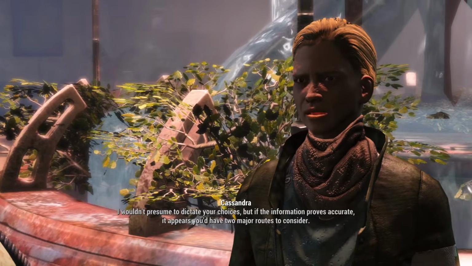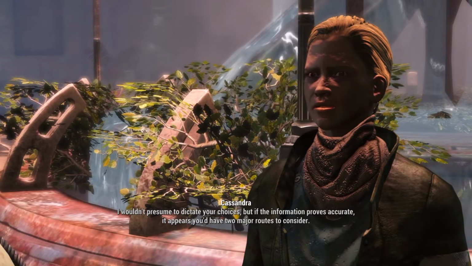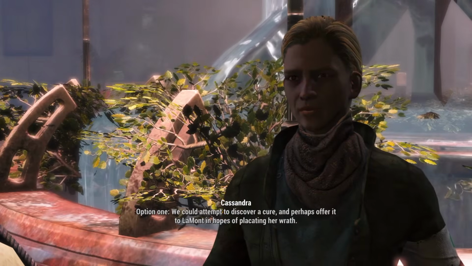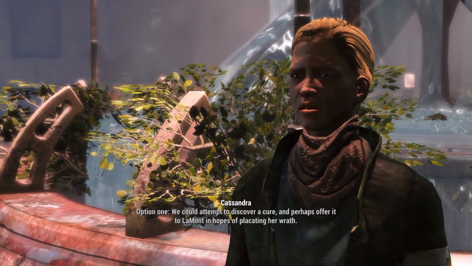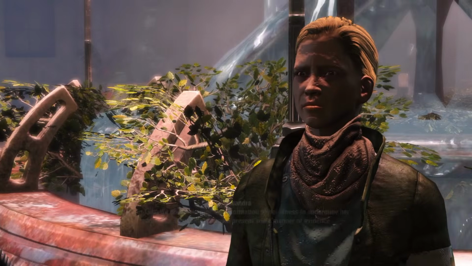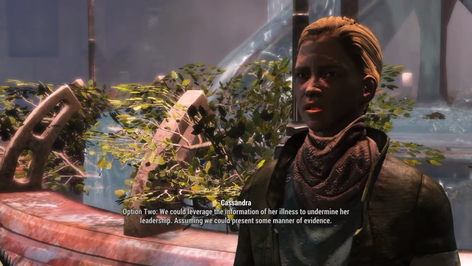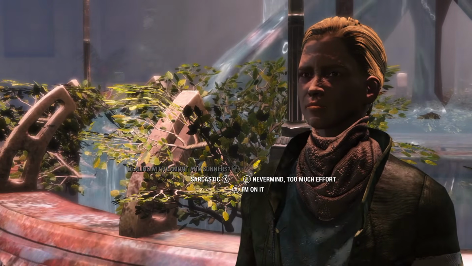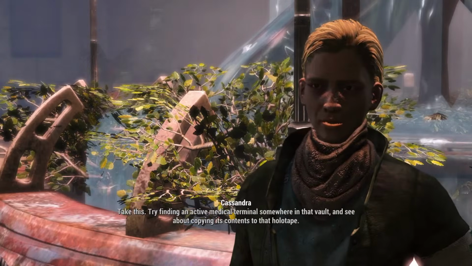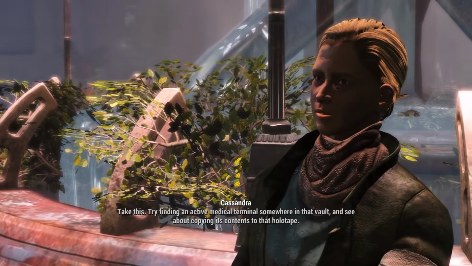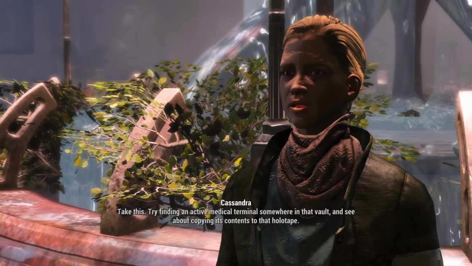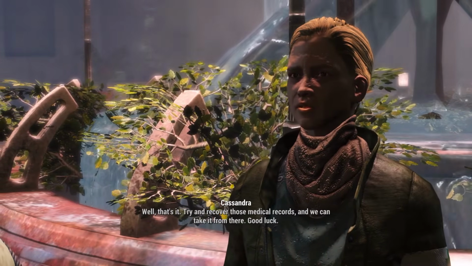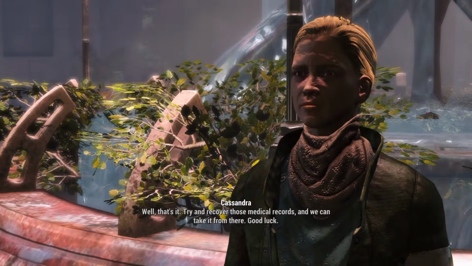I wouldn't presume to dictate your choices, but if the information proves accurate, it appears you'd have two major routes to consider. Option 1, we could attempt to discover a cure, and perhaps offer it to Lamont, in hopes of placating her wrath. Option 2, we could leverage the information of her illness to undermine her leadership, assuming we could present some manner of evidence. I'll take care of it. Take this. Try finding an active medical terminal somewhere in that vault, and see about copying its contents to that holotape. Well, that's it. Try and recover those medical records, and we can take it from there. Good luck.